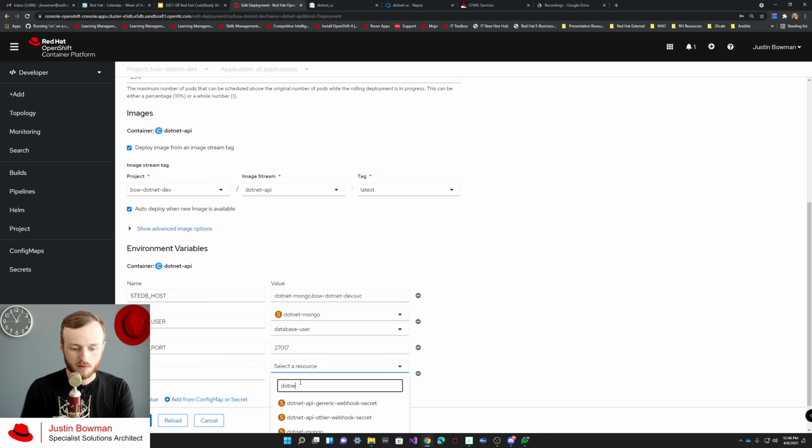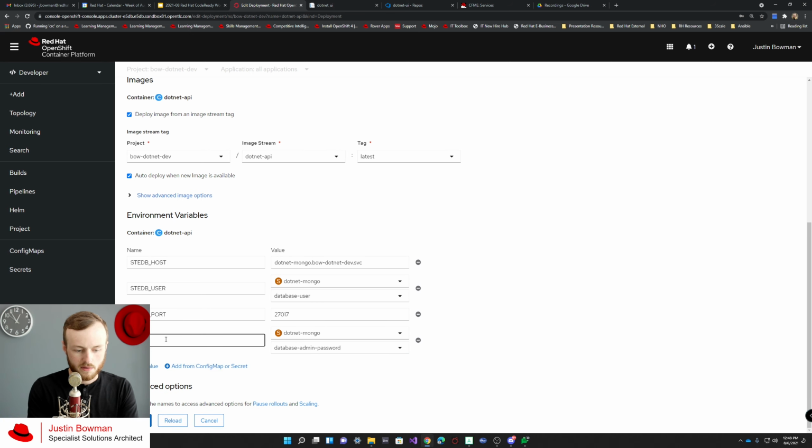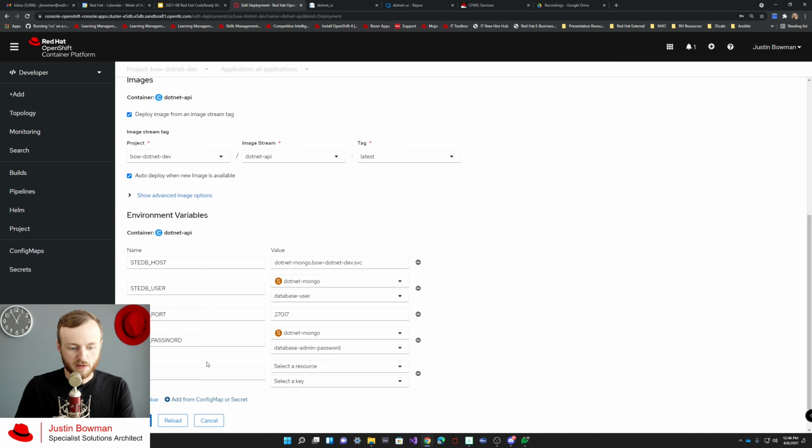We need to get the username, or the password rather. So we go ahead and add that in. And then lastly, we have our port user. We also need the database name. So I'm going to go ahead and just add that last secret in.